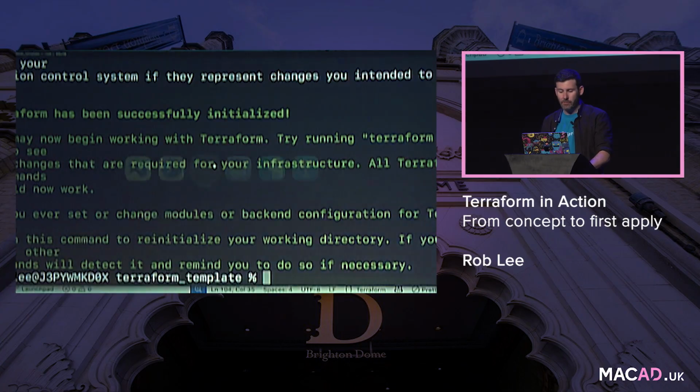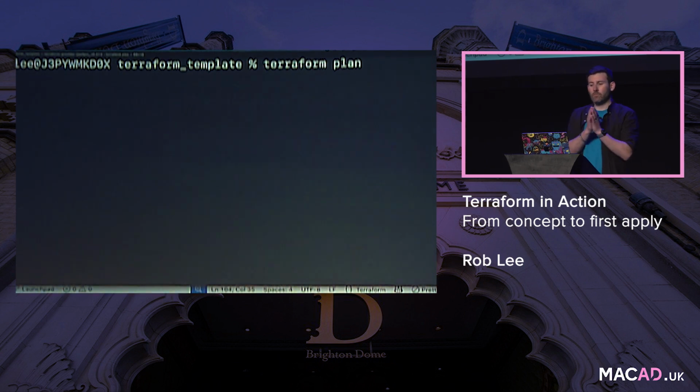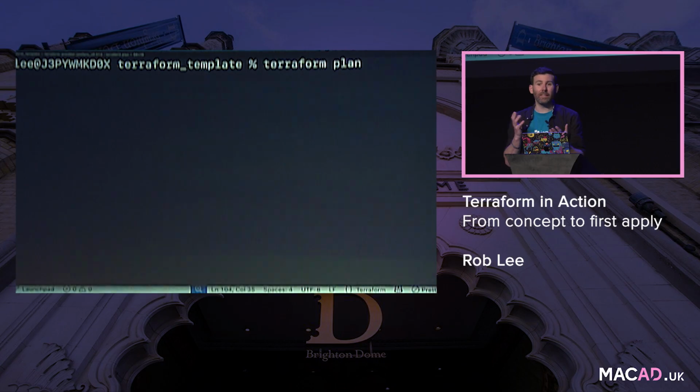So if I do a terraform plan now, like we tried earlier, it's actually going to work. It's going to go through and see what I've declared. Has it already started creating or maintaining things for me? And show me what it's actually going to do next time we run this through and apply it.